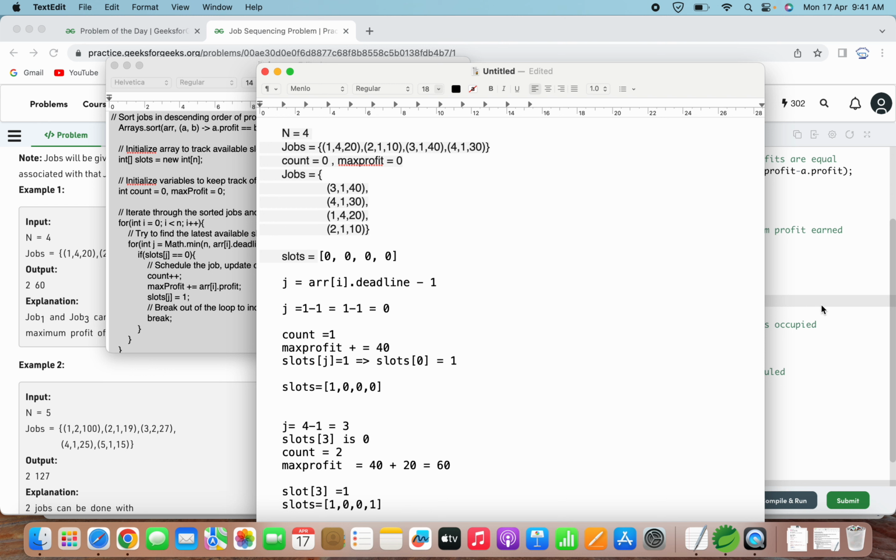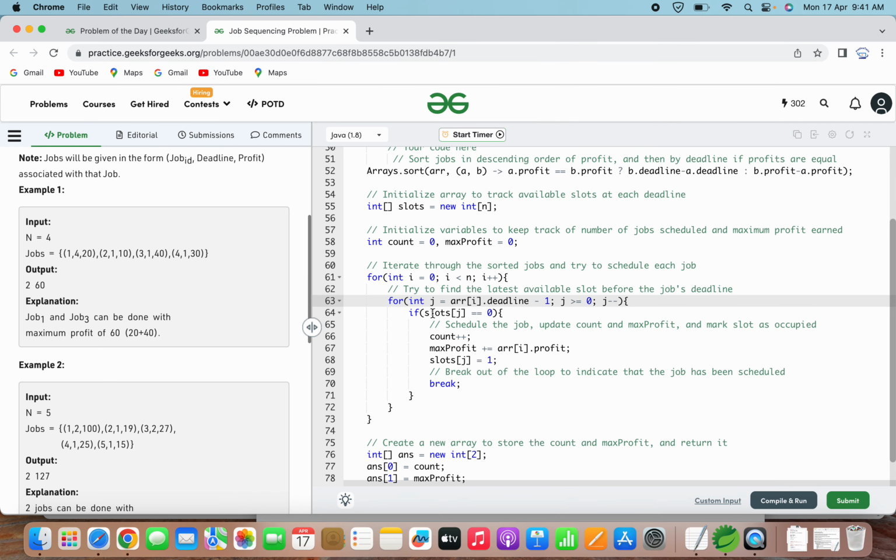So for each slot we check if slot of j is equal to 0. If it is equal to 0, then it means that slot is available. Then we schedule the job and update the count and max profit, and the slot of that particular index is marked as occupied.